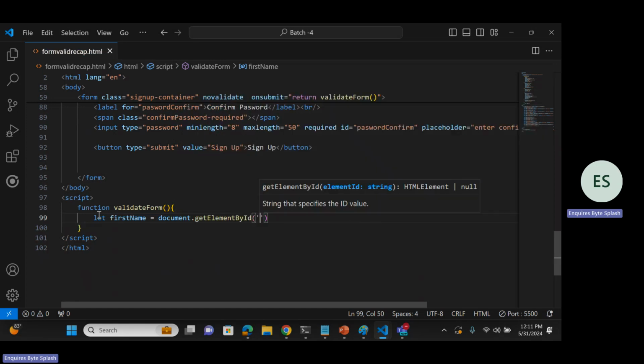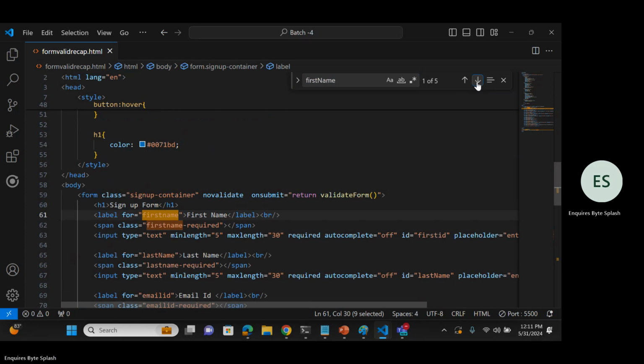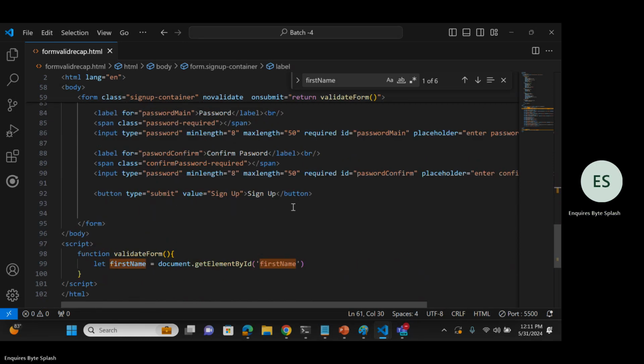document.getElementById firstName, right? Is this the same? Just copy and find it. If it has occurrences more than one, it might have that. So that ID is first name. So this will replace here, okay? Fine, we got first name. Since it's an ID, it's only one.